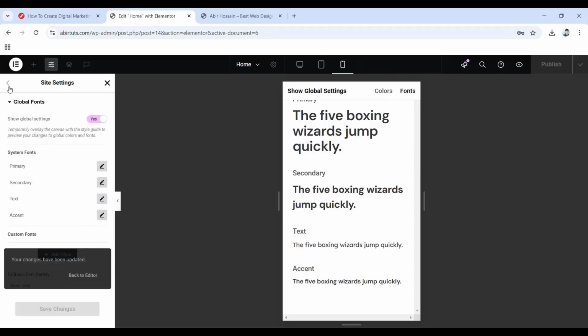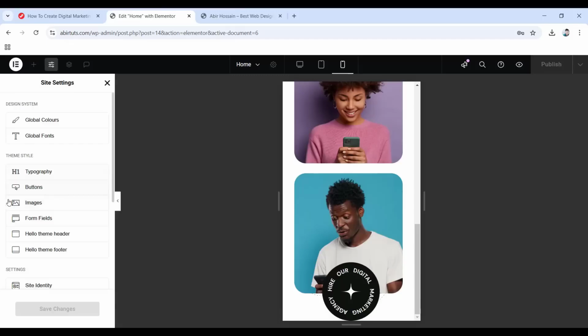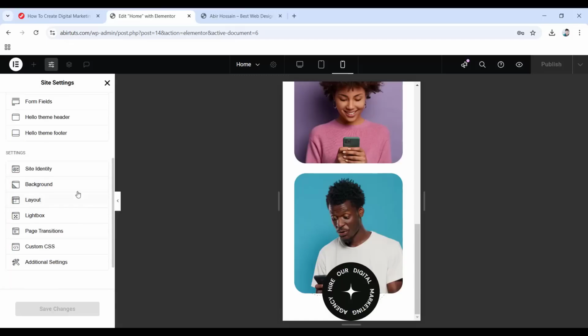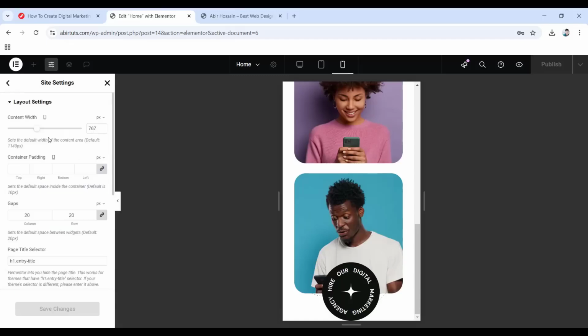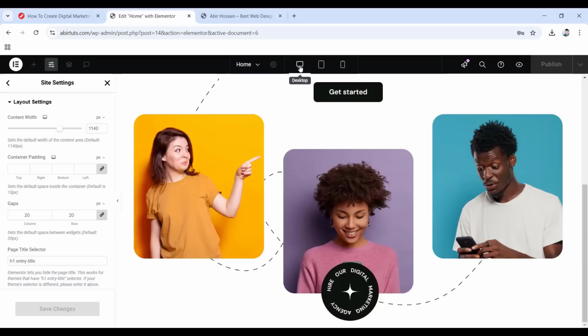Then let's go back. And you can do all these settings from here as well. You can also check the layout. So currently, as you can see, if you go to the desktop view, no matter whichever container we take, that container's width would be this by default. And for gaps, it would be by default 20. Okay, and I'm going to keep it that way. So these are the settings that you can play around with.